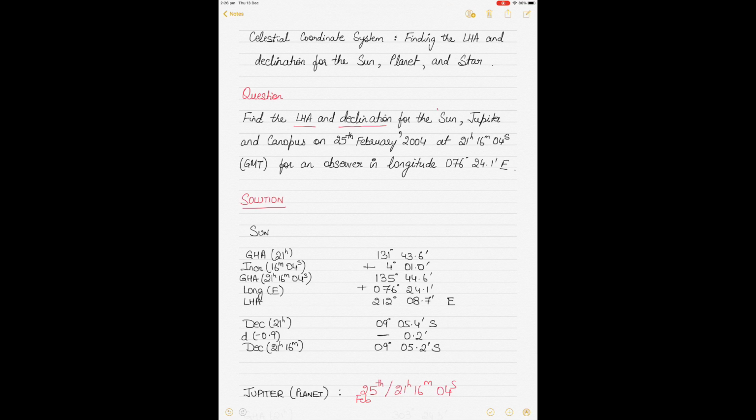Let's start by focusing first on the sun. The date is 25th of February 2004 and the GMT time is 2100 hours 16 minutes and 4 seconds. Because it's a GMT time, we don't need to apply any correction to it. We can straight away use this time to obtain the values from the nautical almanac. And the longitude given to us is 076 degrees 24.1 minutes east.